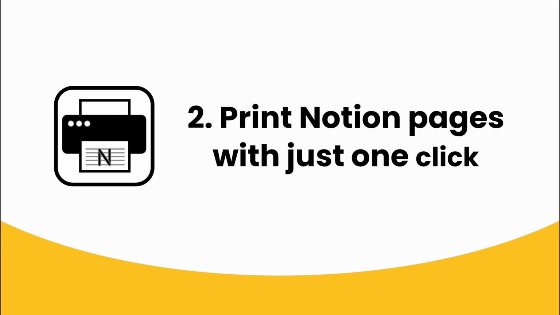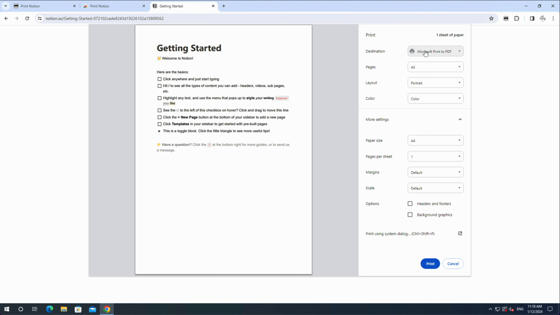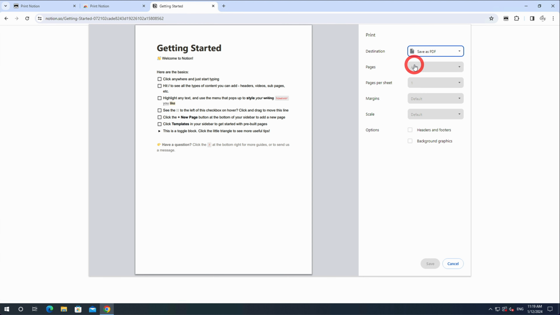2. One-click printing or exporting Notion pages. Let's dive into the simple yet powerful process of one-click printing or exporting your Notion documents using the Print Notion plugin. Enter your Notion account, locate the Notion page you wish to print, and click on the Print Notion button in the top right corner. A print window will open, offering various customization options.